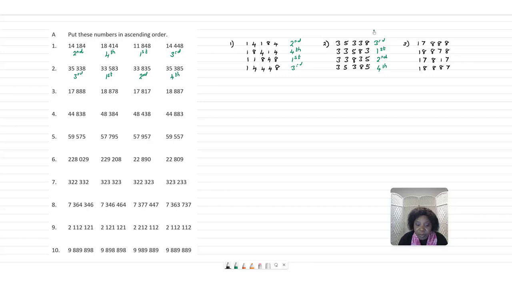So again, we're going to try and order the numbers in ascending order, which again means from the smallest to the largest. So beginning with these two, we have 17,000 and 17,000. So we have 817, 888. So 817 obviously is going to be smaller. So we're going to put first right here. And this is going to be second. And then we have 18,878 and then 887. So 878 obviously is smaller. So this is going to come in the third position. And this will be the largest. So this comes in the fourth position.